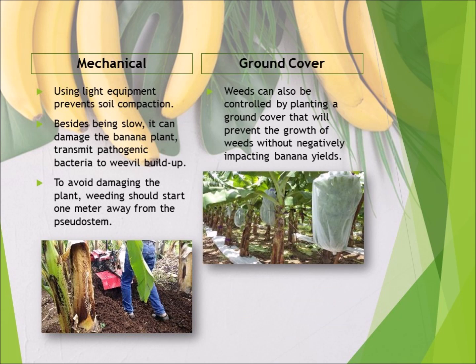Besides that, mechanical control is the usage of light equipment to prevent soil compaction. Unfortunately, this method is time-consuming and can damage the banana plant by transmitting pathogenic bacteria or causing weevil buildup. If you still insist on this method, start weeding 1 meter away from the stem to avoid damaging the plant. Lastly, ground covers can also be used as weed control, which will prevent the growth of weeds without negatively impacting banana yields.